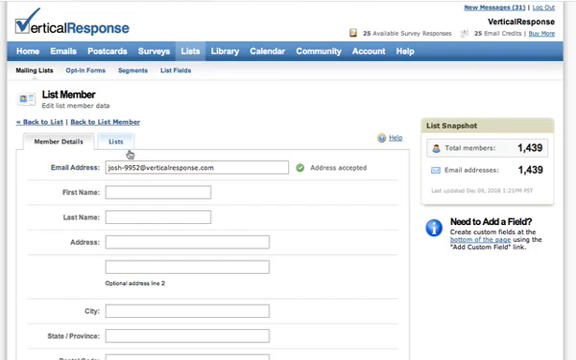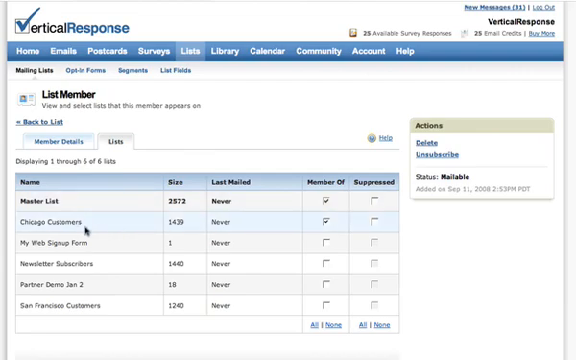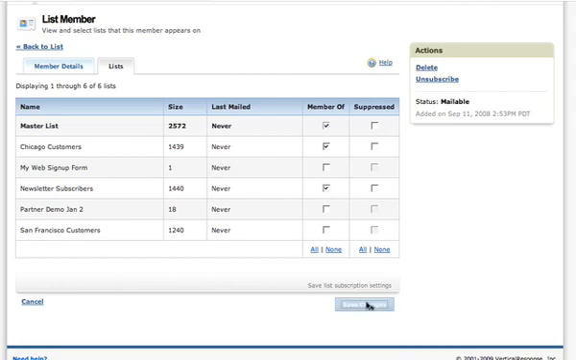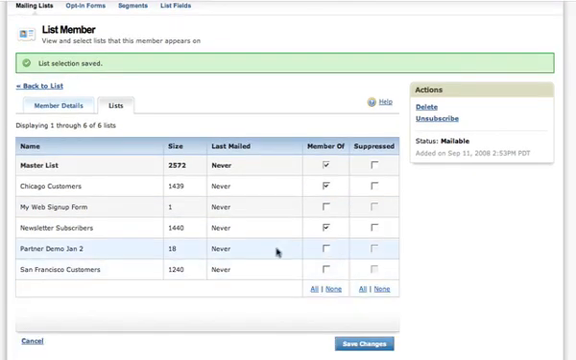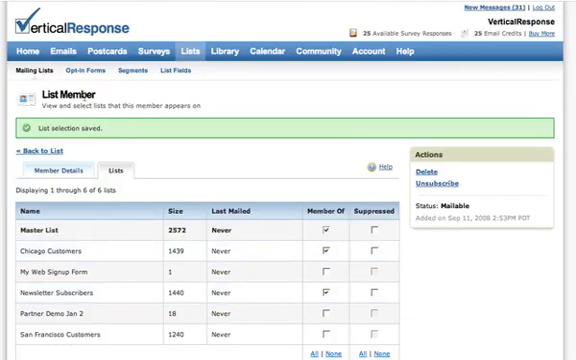Also, with an individual record, you can determine what lists that record will appear upon. If you just click on the lists area within the edit section of that record, then you can say, he's in my Chicago customer list, but I also want to add him to my newsletter subscriber list. You click that, you save your changes, and now he is part of my newsletter subscriber list. Now he's always part of the master list because the master list is the master database. You can move people around, suppress them on the individual level just by coming here, checking boxes, and saving things.